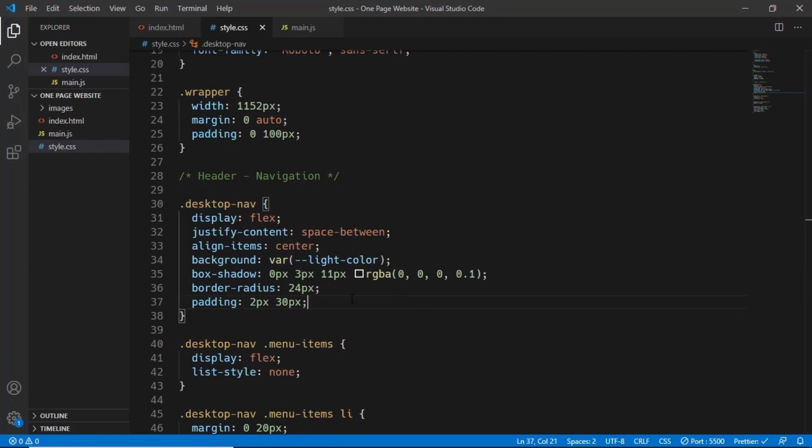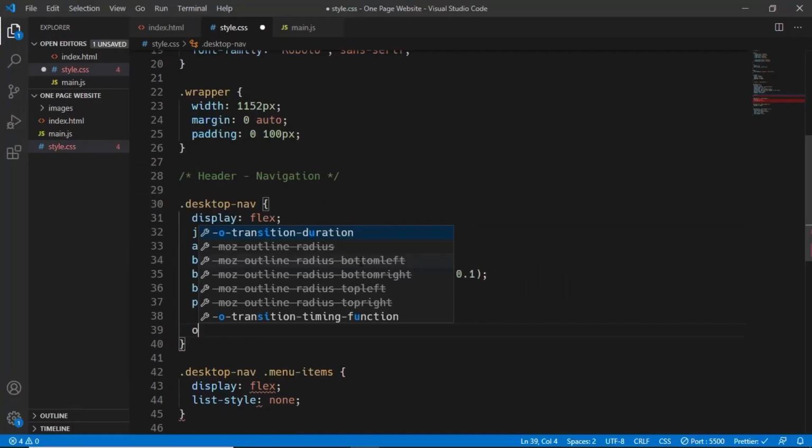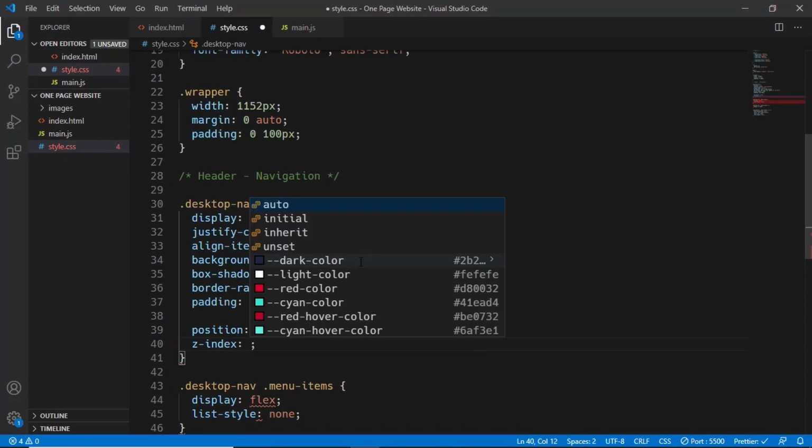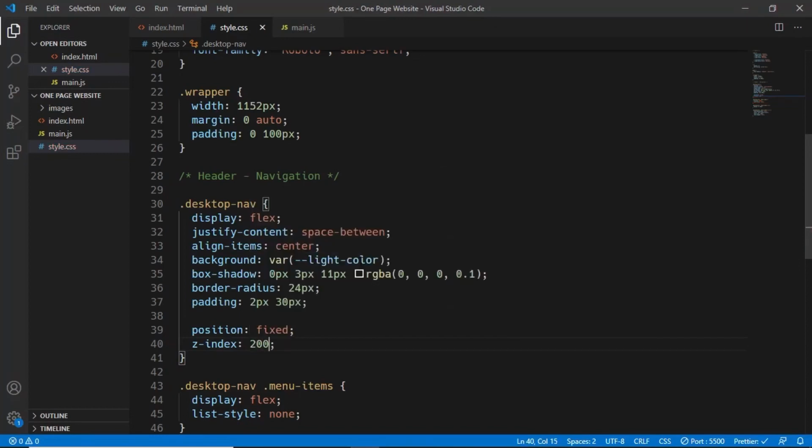Now the next thing to do is we have to set the position of this desktop nav to fixed, so that even if we scroll down, the desktop nav will be right there on the top. So we will set the position to fixed, and we'll also set the z-index to 200, so that it will always be on top of all the other elements.